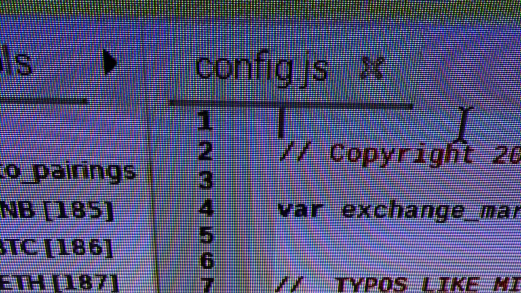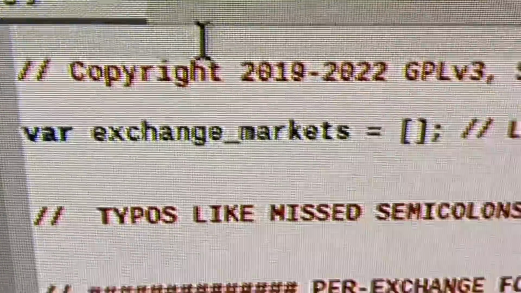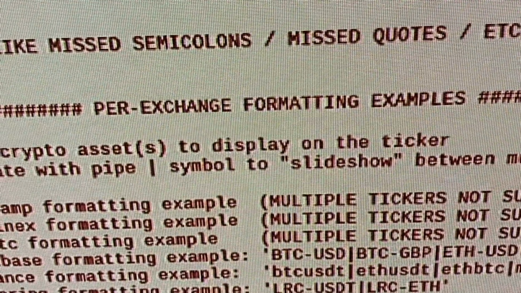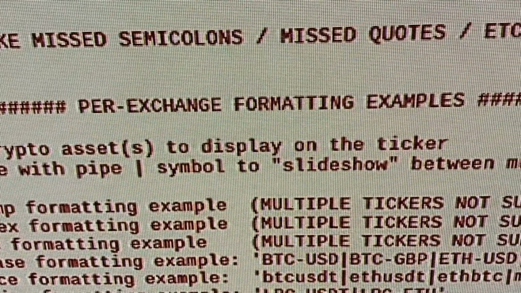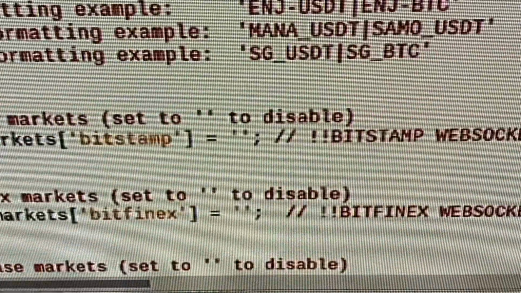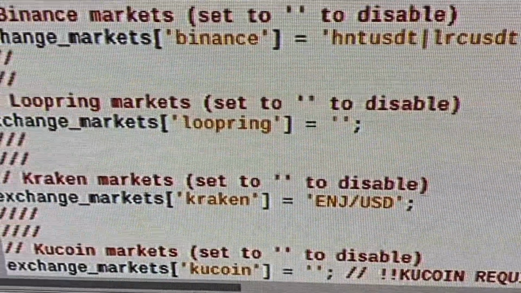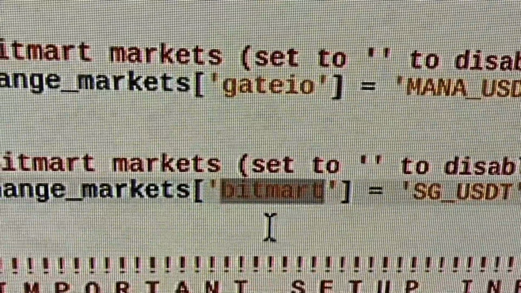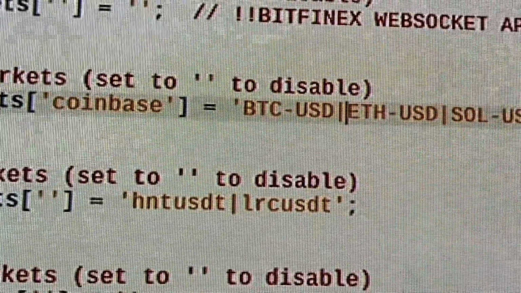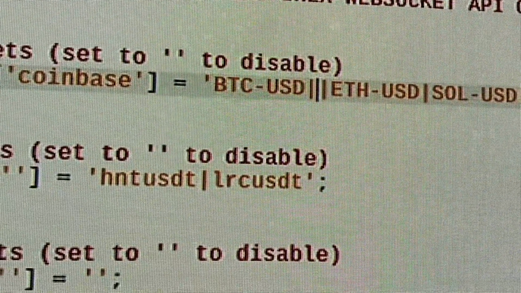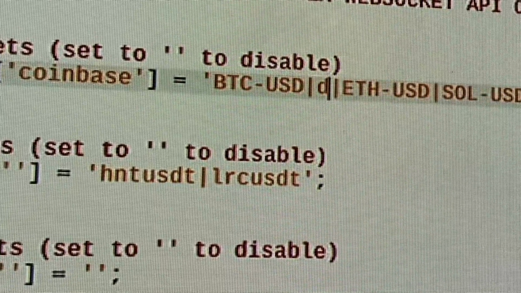Now we're going to open up the config.js file. Here we can remove tickers and add different settings that we want. I'm going to remove all the tickers I don't use. I get all my pricing from Coinbase. So I remove all the other tickers, add in the coins that I buy on Coinbase. Code is pretty simple and self-explanatory.